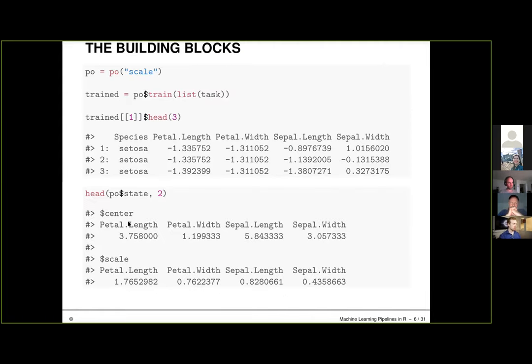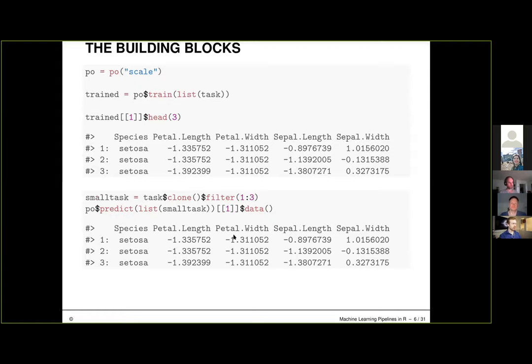If you look at the state, you can see that I have a list, because we're using the scale function from R that I'm guessing most of you have seen before. That always computes this center vector with the means of each feature, and the scalings, so the standard deviations of each feature. You can peek into this and look into this. This is what we have learned during training. And during prediction, again, you use your pipe operator and your prediction function, again with a list, and up here I just created a smaller task. Some of the extra code here is just so I can squeeze all of the output on the slides. It's basically just PO predict from a list on the task, and you can see here how I'm now transforming this new data with the learned parameters.